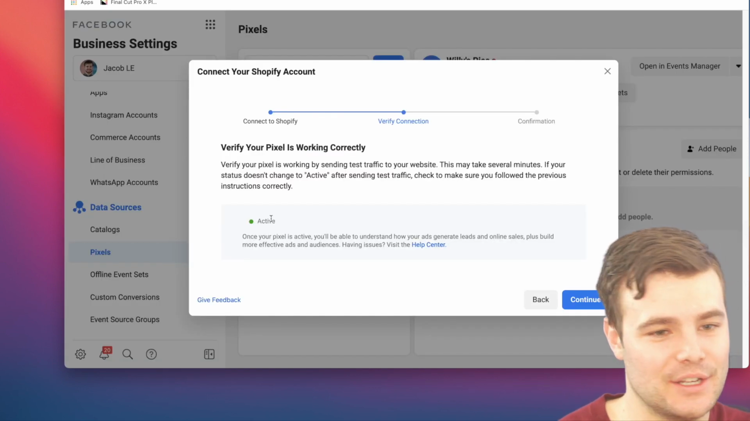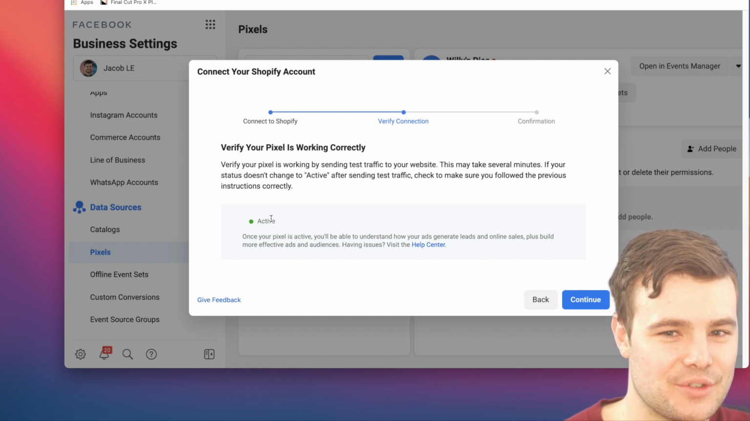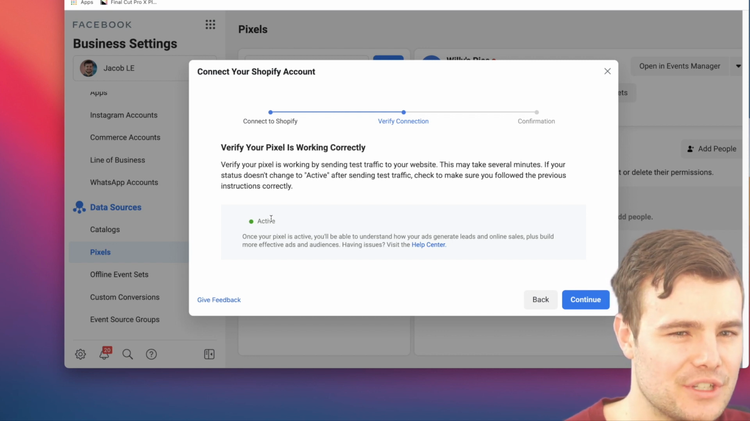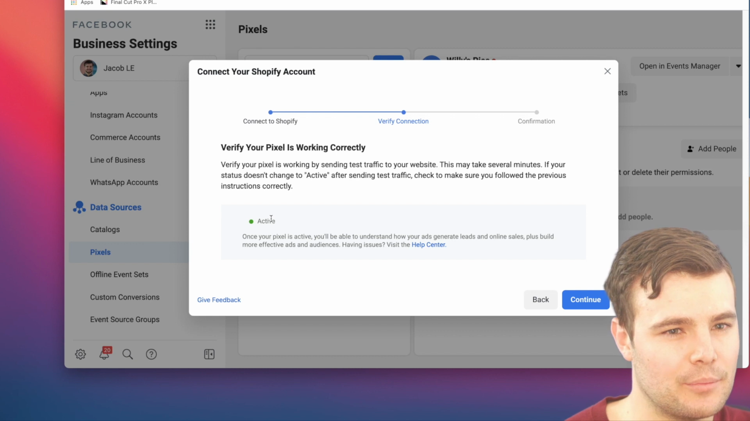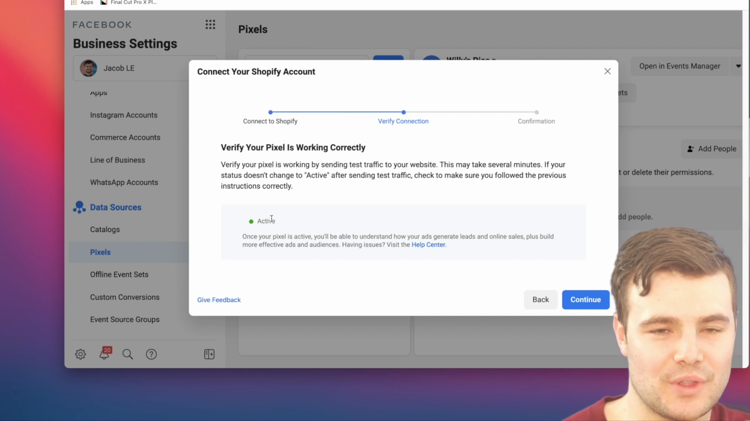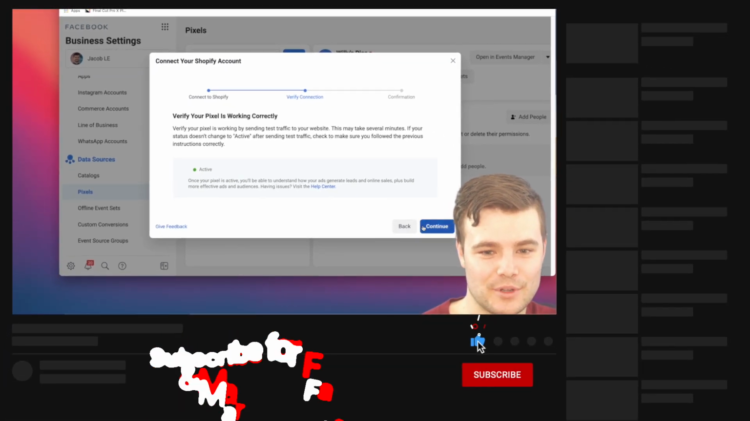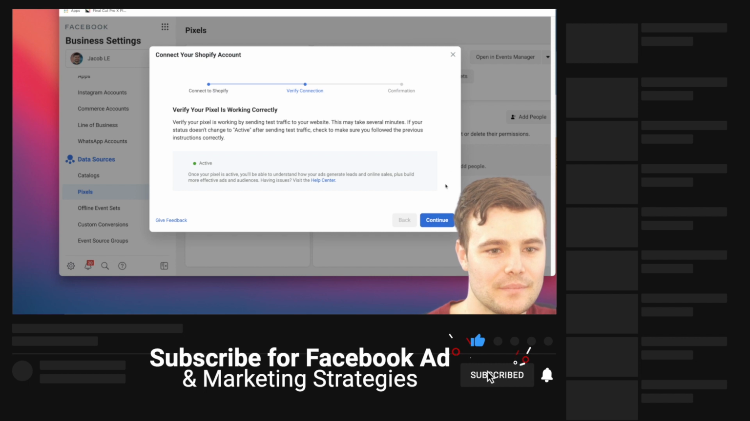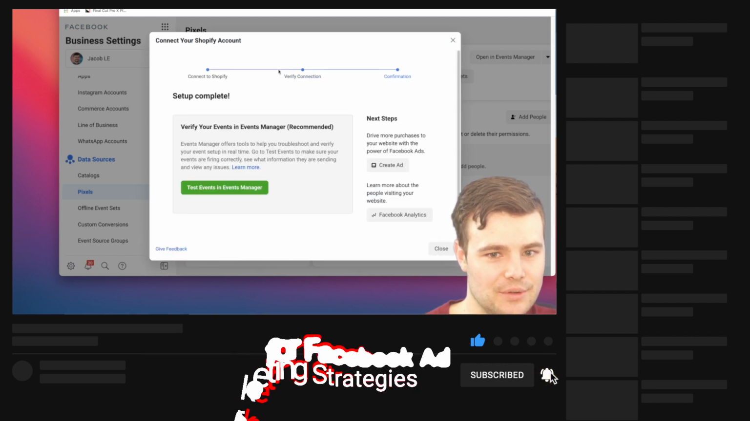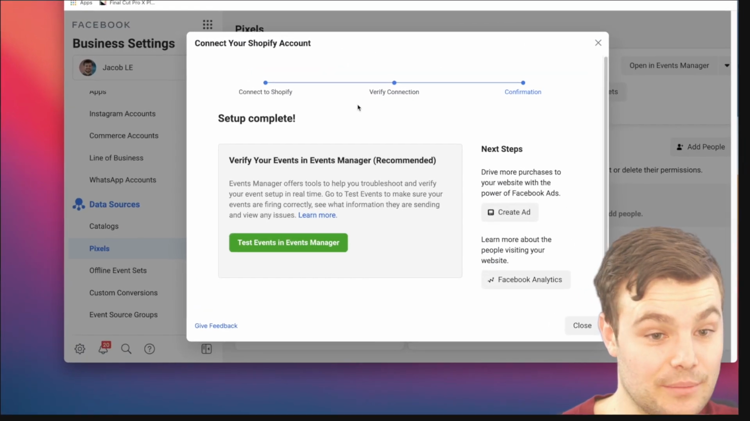Now, some people have run into an issue where it kind of stays red for a little bit, and sometimes you just have to refresh it. You can try a different browser or just make sure things are set up right in Shopify. Sometimes it's a little annoying where it doesn't go through that step and you have to just keep trying at it. So we're going to do continue and setup complete.